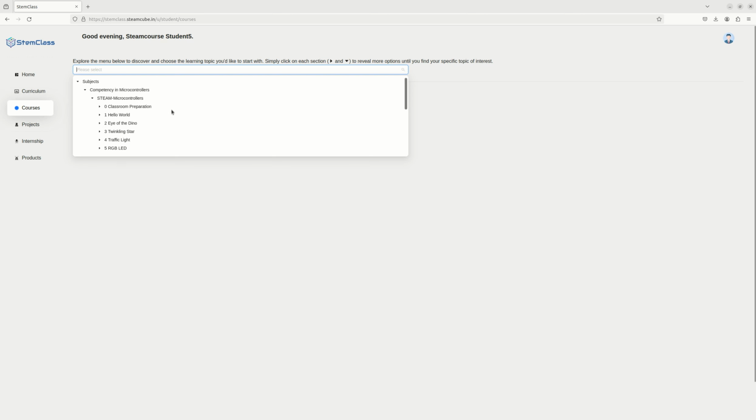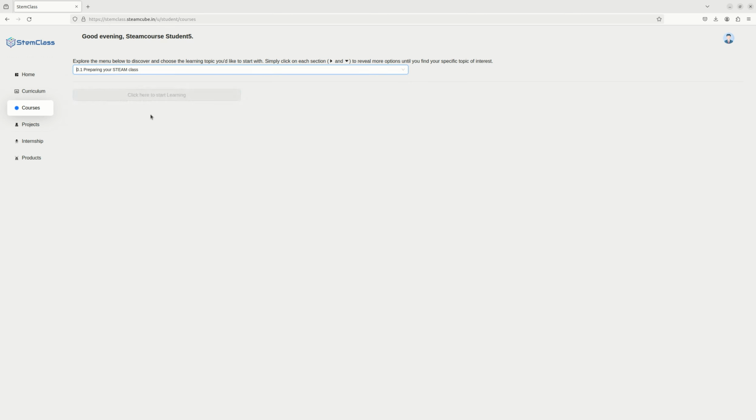And what you can do is uncollapse this one. And if you see here, we see a leaf level node, or the leaf item here. This is the particular topic that we are interested in. So you have to uncollapse to the last level to select the topic that you want. Once you click on this, once the content is completely loaded, you can see that the click here to start learning button is enabled. Otherwise, it won't be enabled. You can click on this button, click here to start learning.